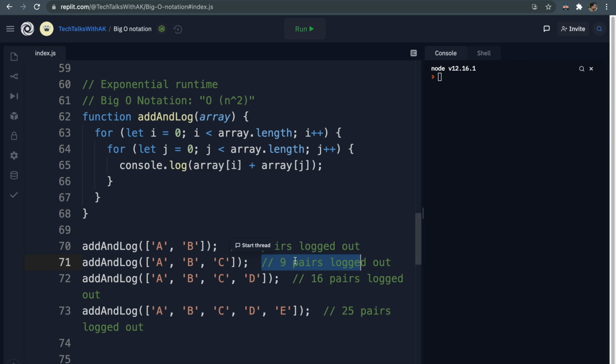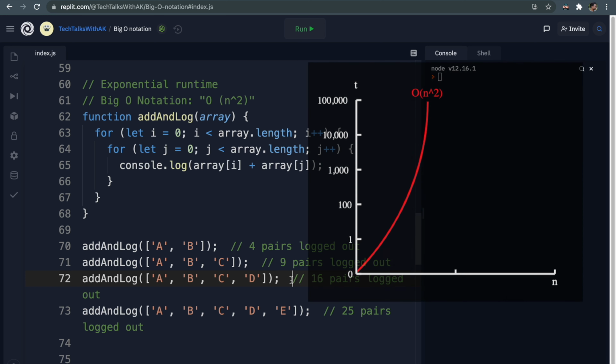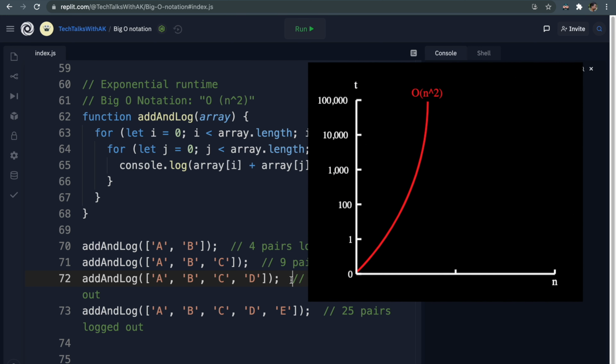So for example, if we have an array of 2 elements, then 4 pairs will be logged out. If we have an array of 3 elements, then all 9 pairs will be logged out. If we have an array of 4 elements, then all 16 pairs will be logged out. This is exponential. As we add one element to the input, the runtime makes an exponential jump.